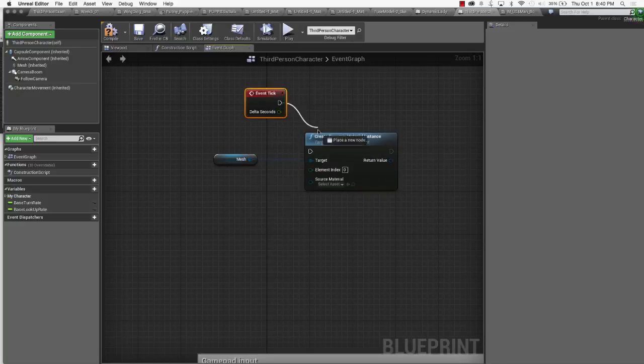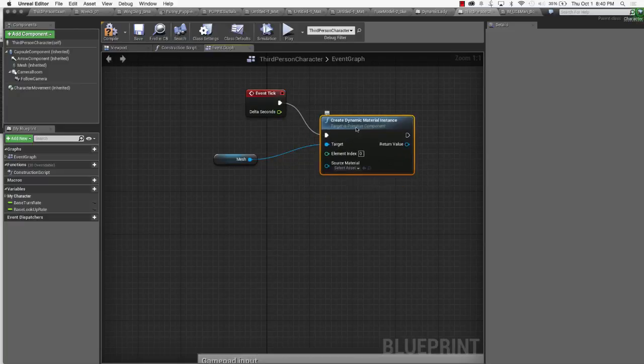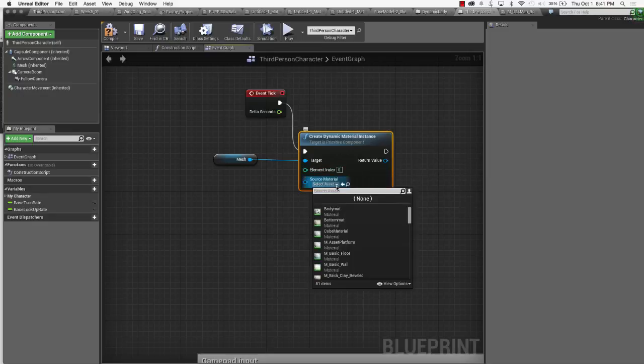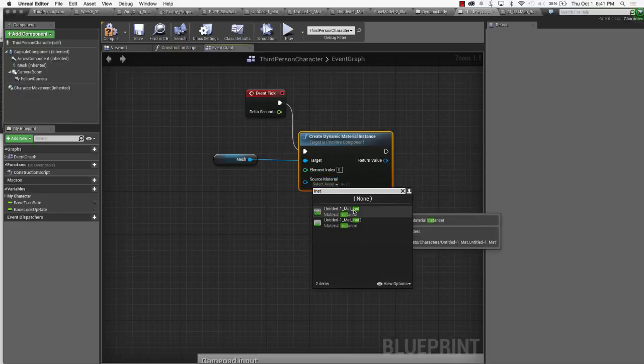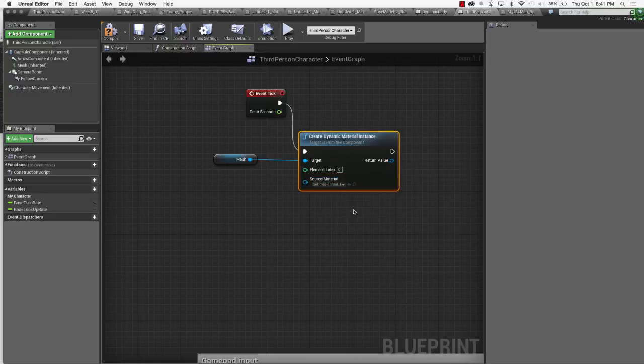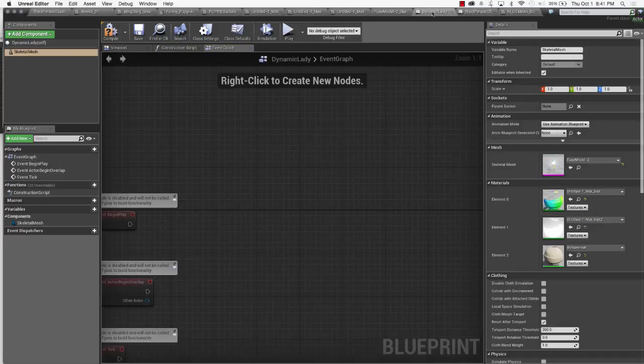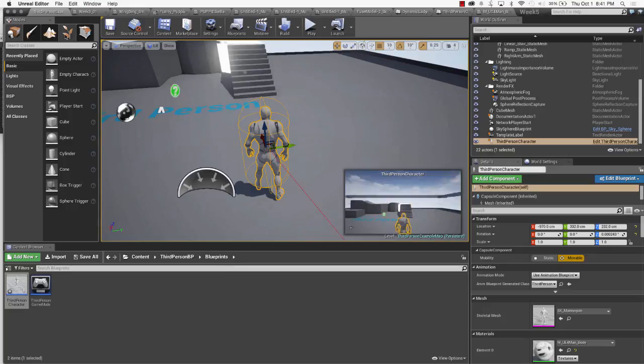This is just always going to be running, and it's going to look for some other parameters that I'm going to give it today. Then we look for our materials that we're going to be changing. So I am going to be looking for material instance 1, and then I need to find out what index number it is from that array. So material instance 1 from my dynamic lady. Oh wait, it's from the other guy, from third person.